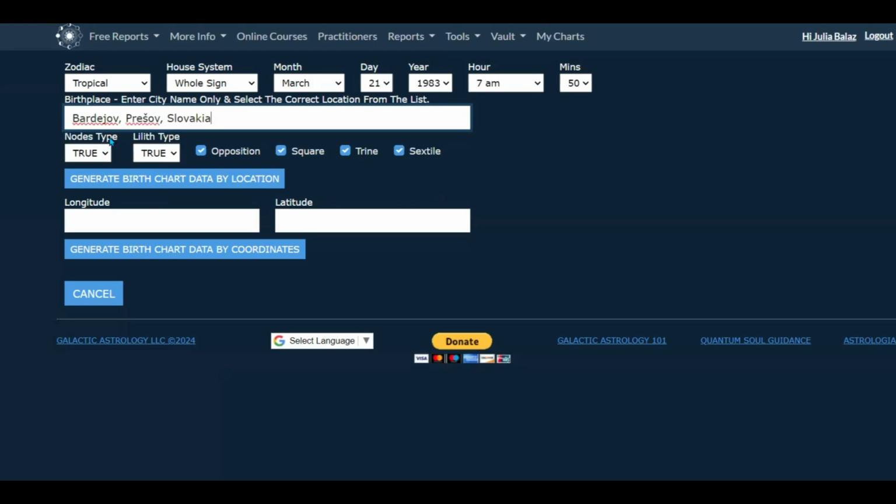If you're still challenged and the city is not coming up, what you need to do is go to Google Maps, enter the city name, and find the longitude and latitude for the location. You can enter that, and instead of generating the birth data based on the name of the town spelled, you will click on the tab further below, Generate Birth Data based on the coordinates.